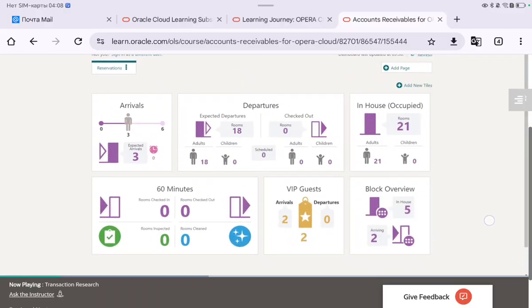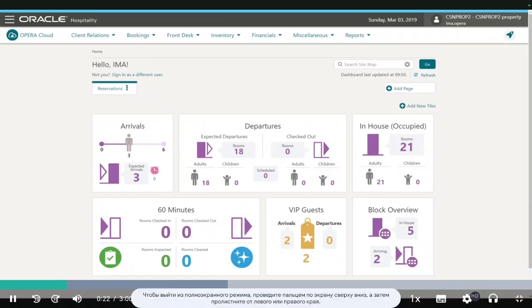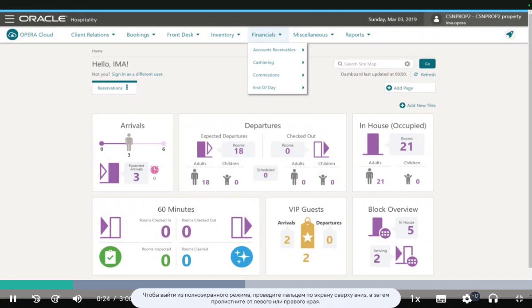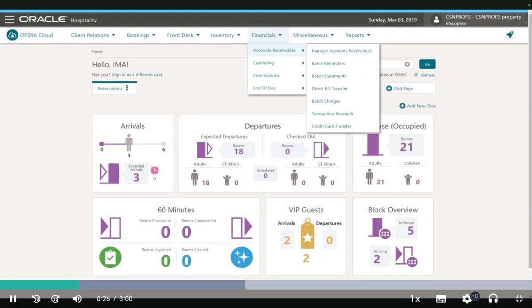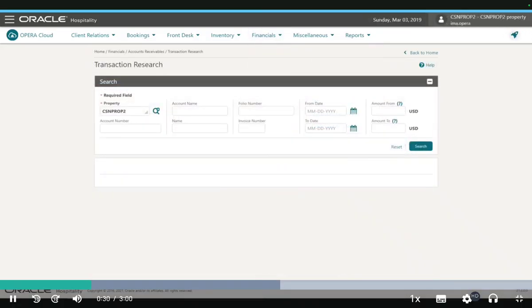To navigate to the Transaction Research window, click the Financials menu, click Accounts Receivables, and then click Transaction Research. The Transaction Research window is designed to help you locate invoices and payments when you do not know all the details for the transaction. This window is a convenient starting point for performing many of the common AR tasks.